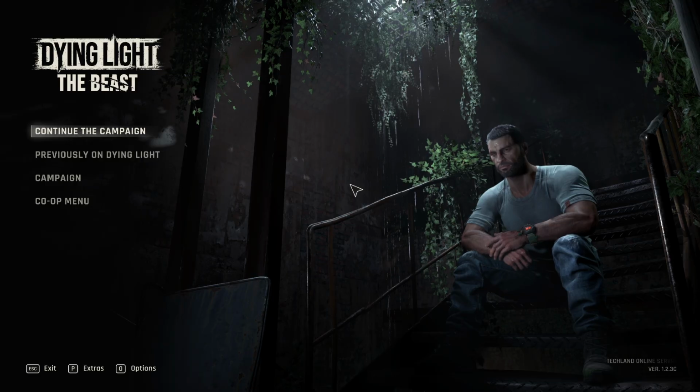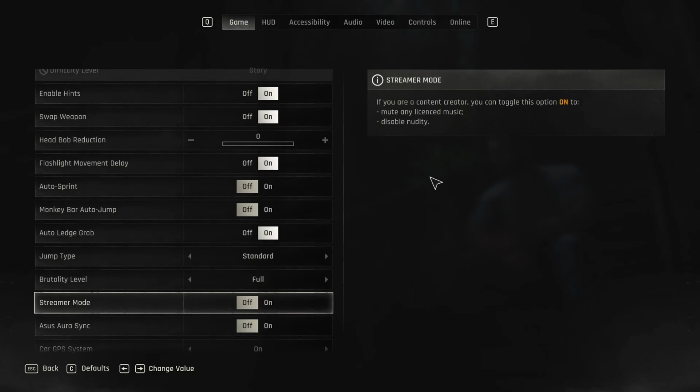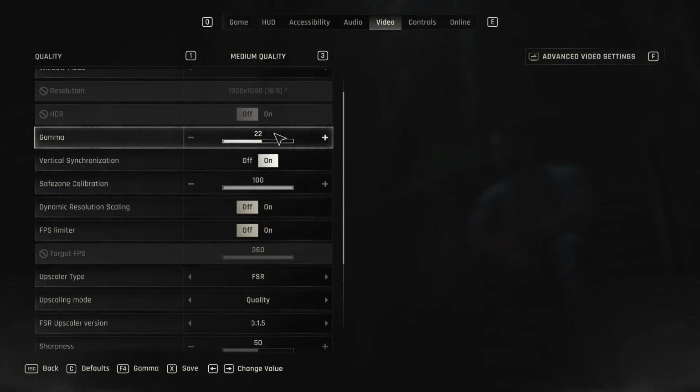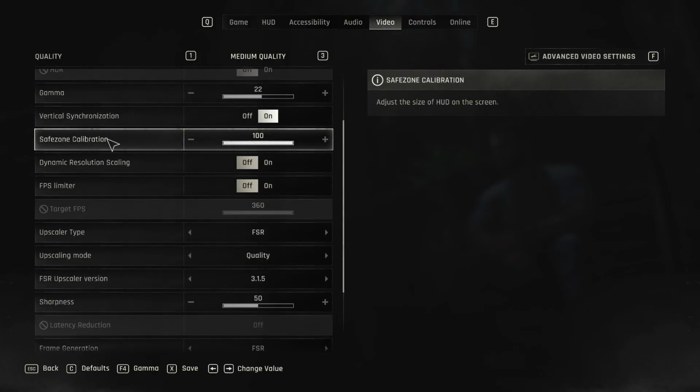As the first step, you have to open the settings. To do it, press here on options or use the O button on your keyboard. Now move to the video tab and here you have to find the HUD calibration.